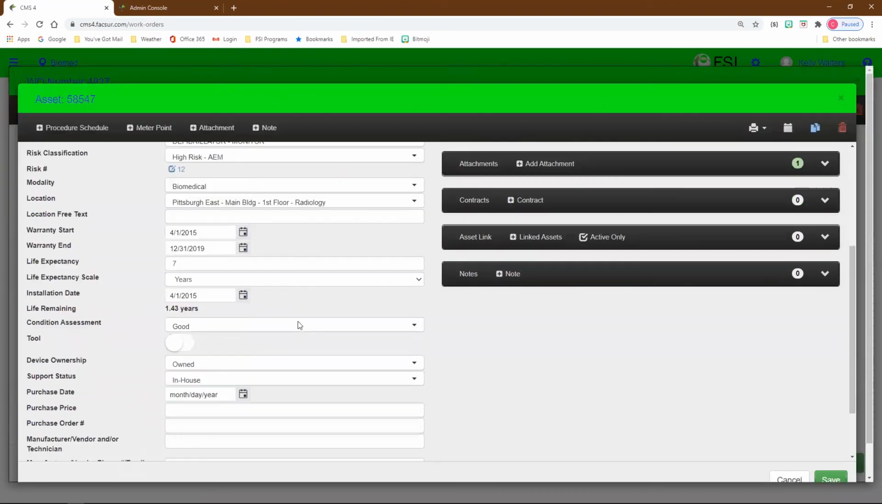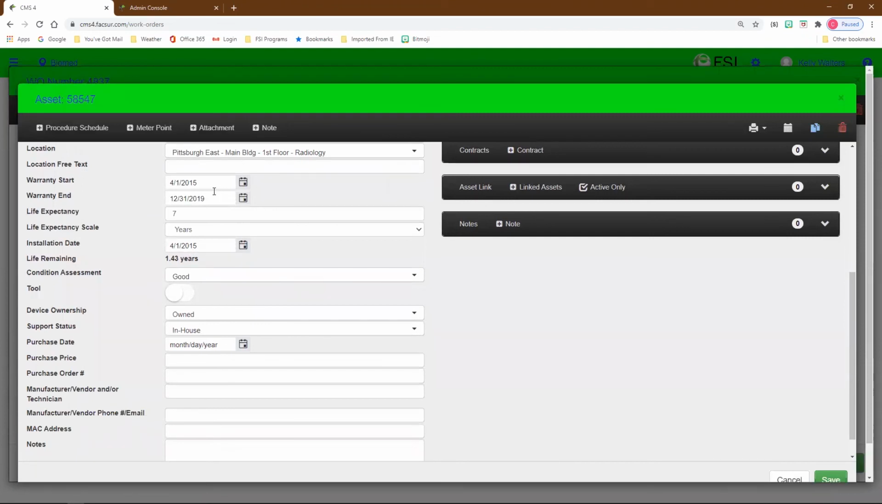And then there's other information down here as well. You've got your warranty, you've got your life expectancy if you wanted to run that. In this case, it's 7 years. It was started in 2015. So we have about a year and a half left of life expectancy, but it's still in good condition.